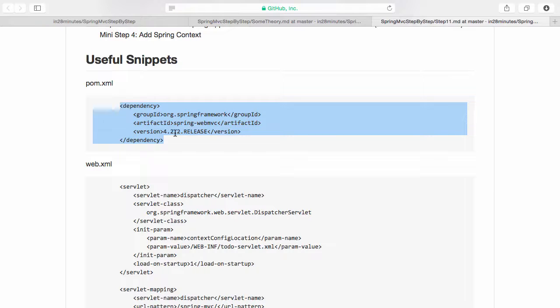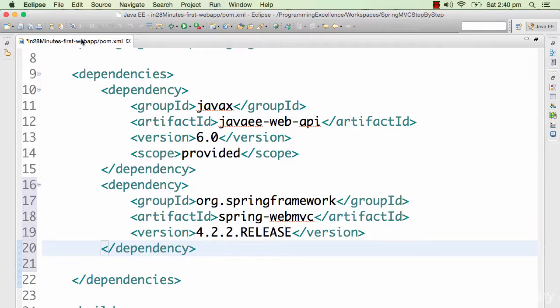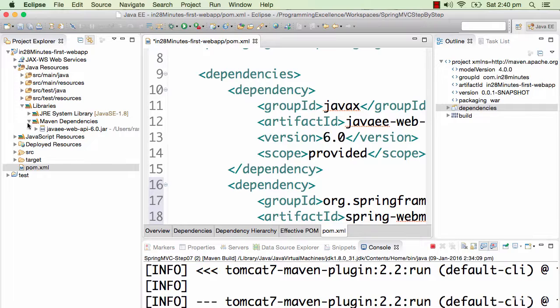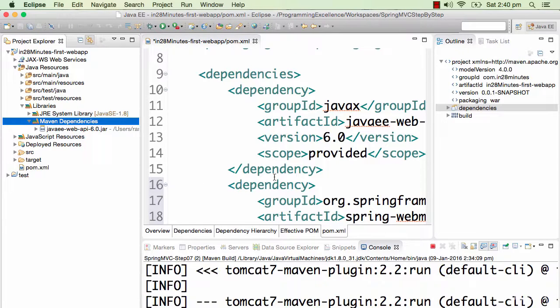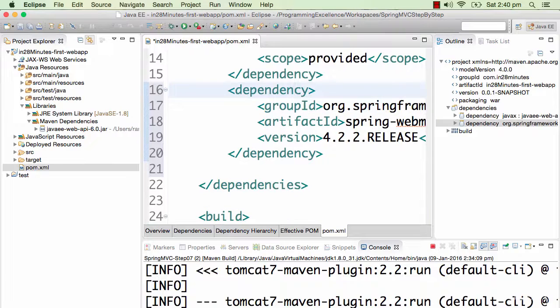So we are going to use 4.2.2.release actually. So I'll use that. Basically, now you can see what would happen. So in the dependencies right now, you can see Maven dependencies. The only thing which is present is Java EE Web API 6.jar. Now I've added it in. I've not saved the file yet, so I'll save it now. So I'm saving it. You'd see that Eclipse would do a magic right now.